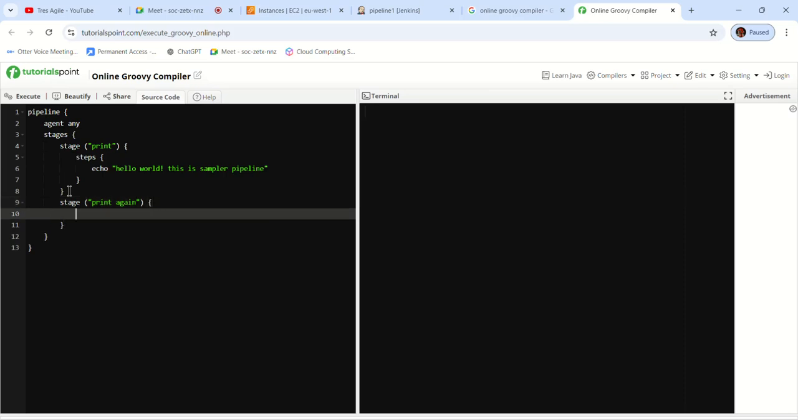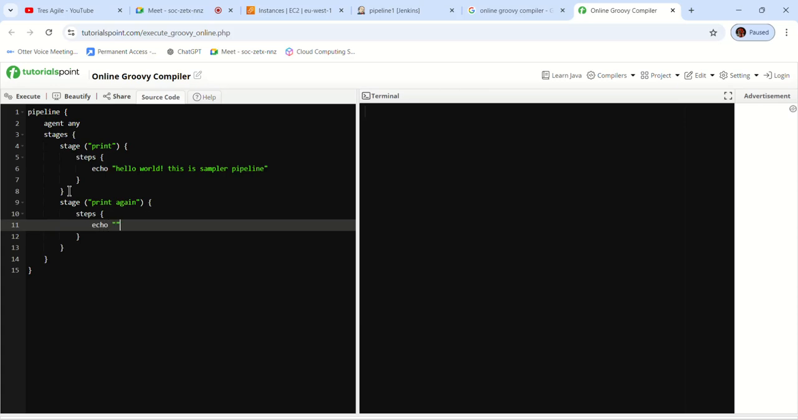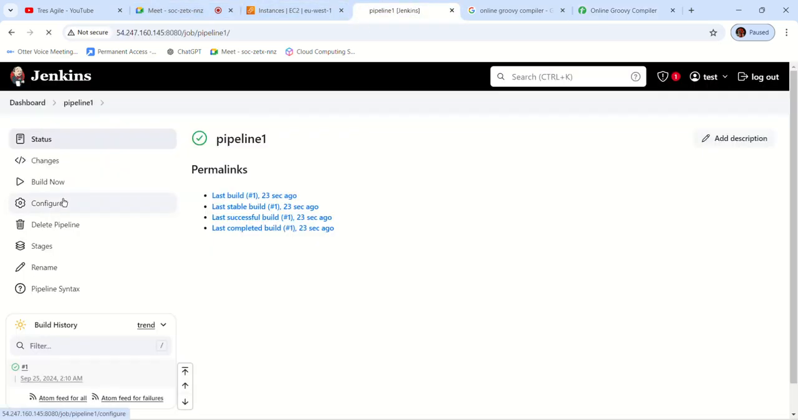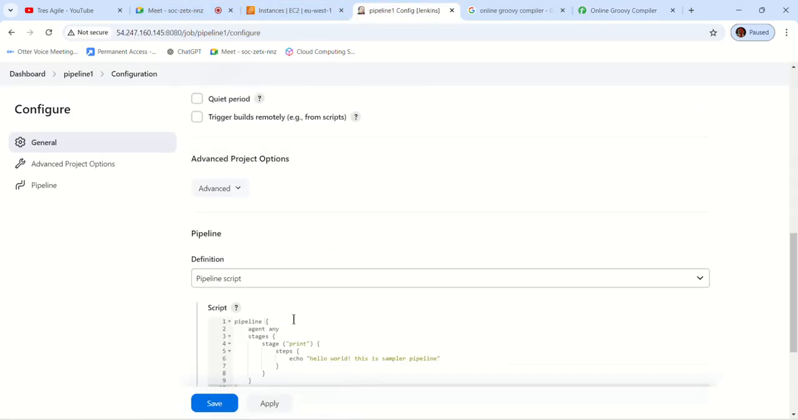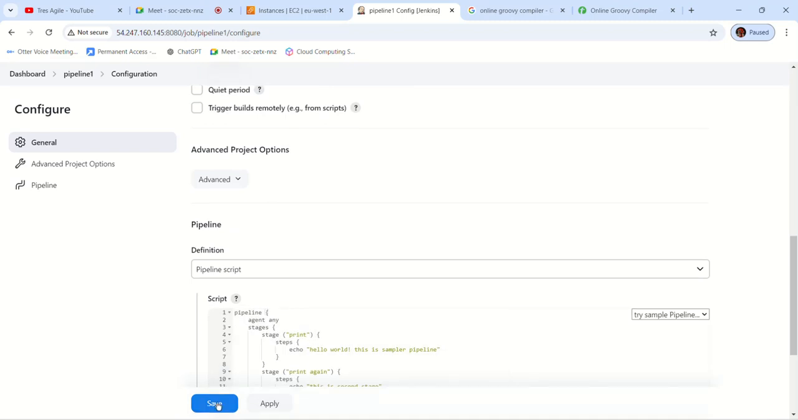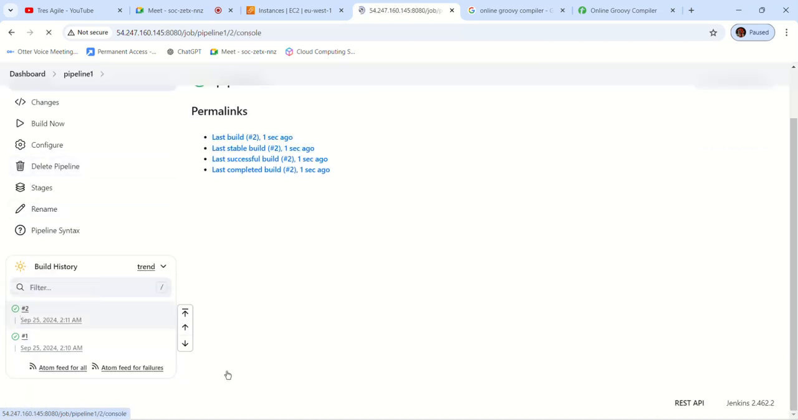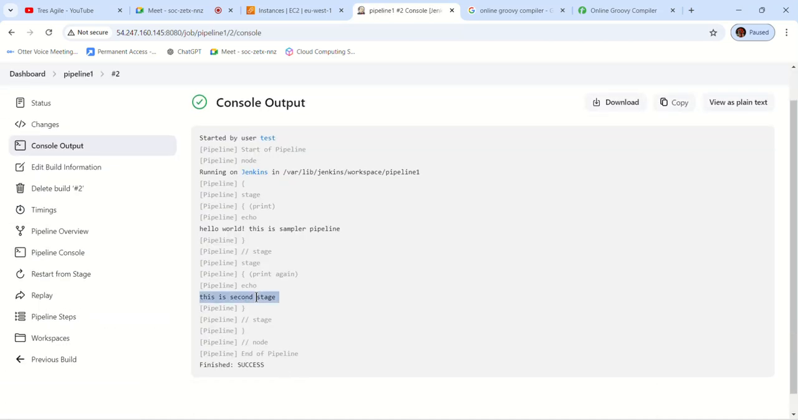Steps, echo something. This is second stage. That's it. Stage closed, stage open, stage closed, steps open, steps closed. Just copy it. Configure, paste it. Done. Let's build now. It's done. In second stage. Like this, you can add n number of stages.